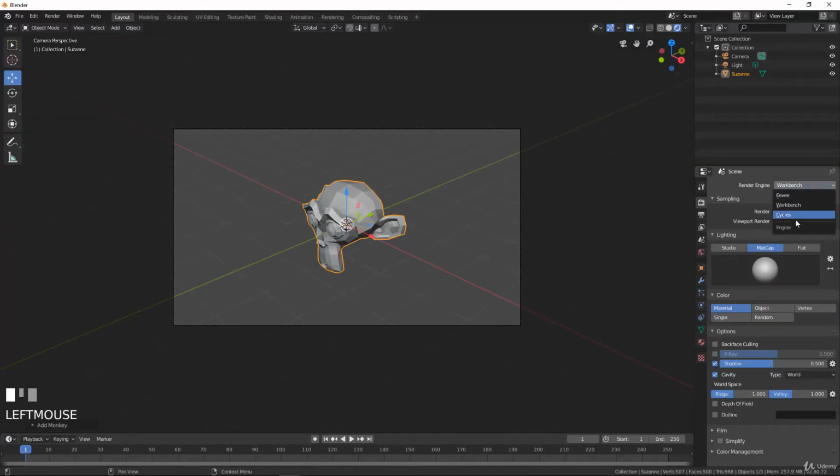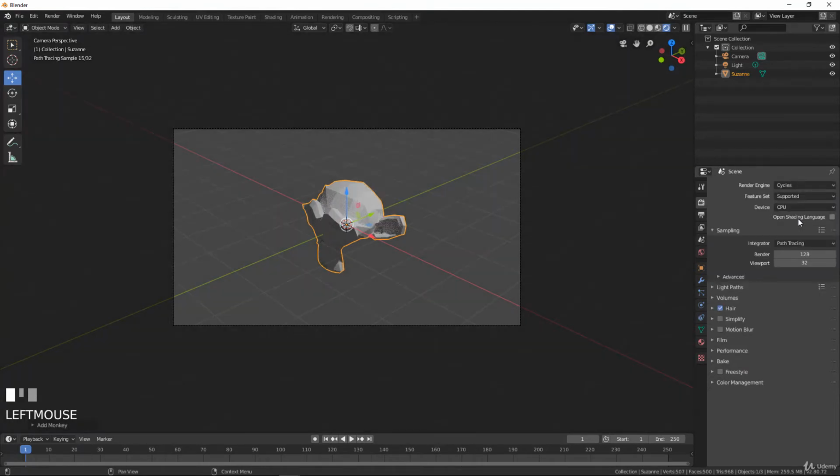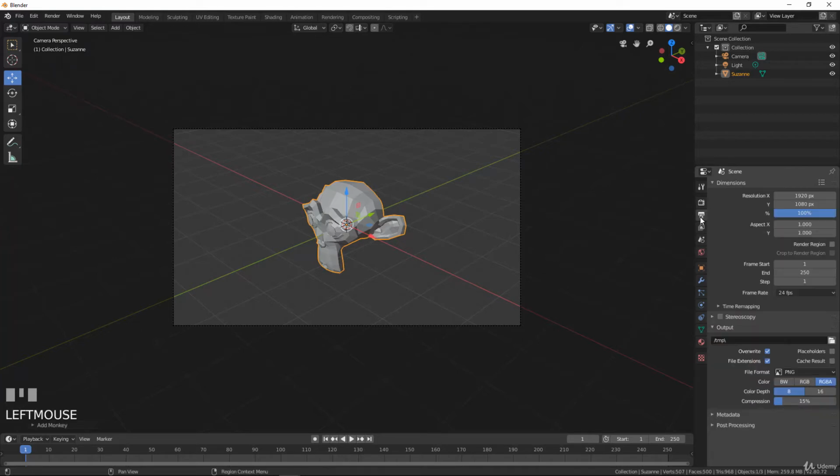So the three options here: Eevee for a quick render, let's say, cycles for not a fast render but really realistic, and the workbench works exactly the same as the 3D viewport, okay? So this tab here is the render settings. In this one, we will manage the scene options.